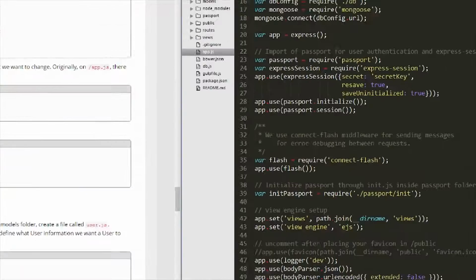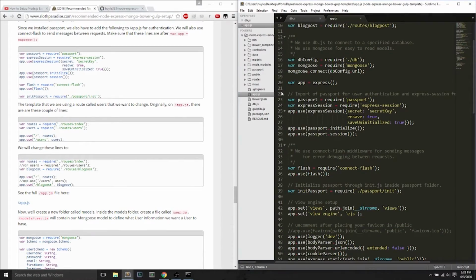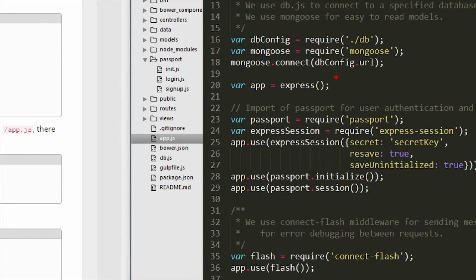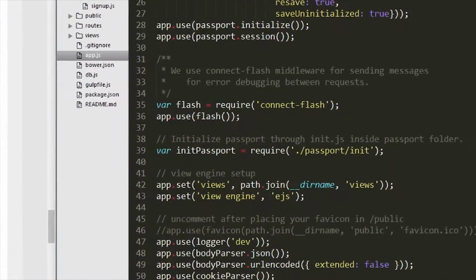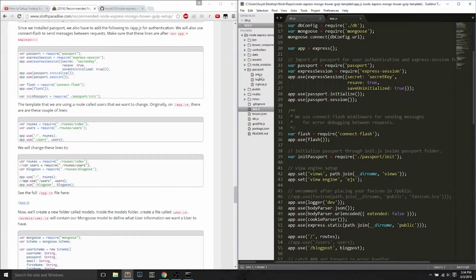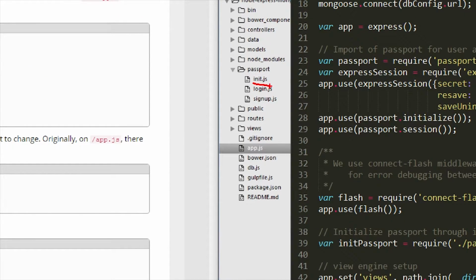Init passport refers to files that I added in the passport folder. There are 3 files to set up authentication. Passport is used for authentication for the users and sign up. Login handles login, which we will check later, and sign up handles signing up new users. Init is kind of a central hub that says initialize, login, and sign up to get started. So what I do is you can use require to refer to custom files that you create. So I say require, look inside the passport folder, and then trigger the init.js. So it triggers everything inside this init.js file, which we will check later.